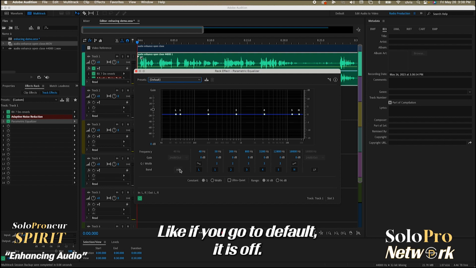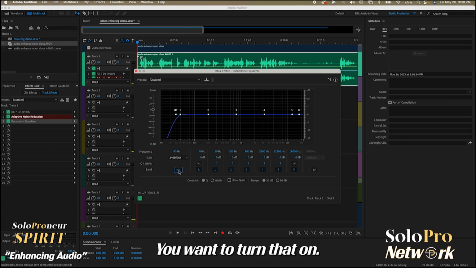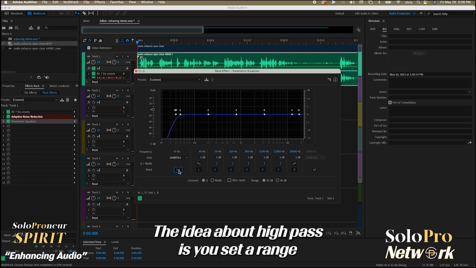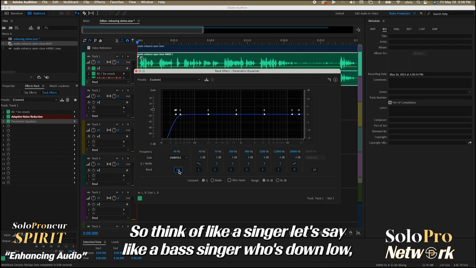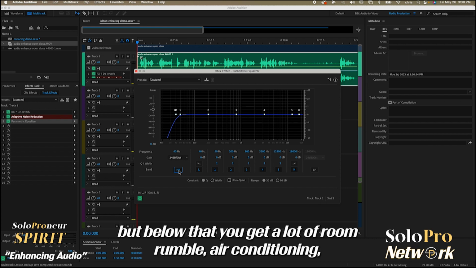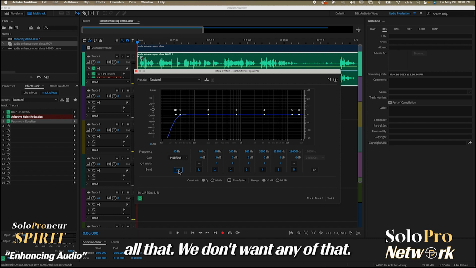Like if you go to default, it is off. You want to turn that on. HP stands for high pass. The idea about high pass is you set a range where anything below that in terms of frequency is cut. So think of a singer, let's say a bass singer who's down low, but below that you get a lot of room rumble, air conditioning, all that. We don't want any of that.